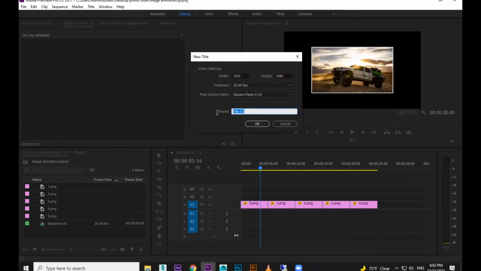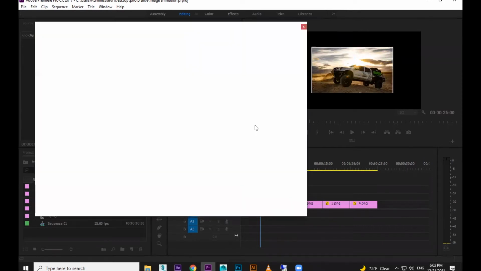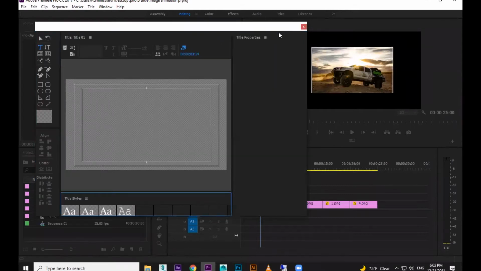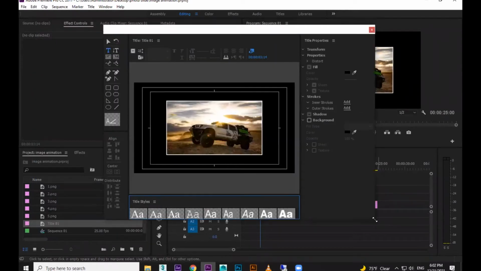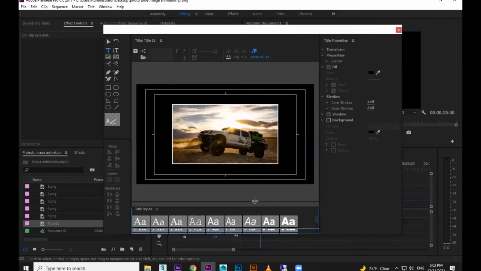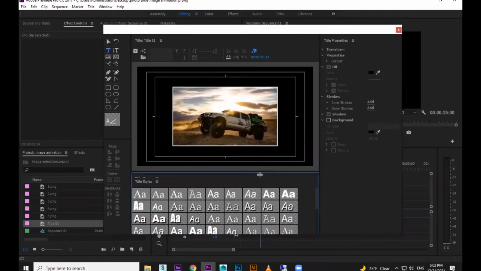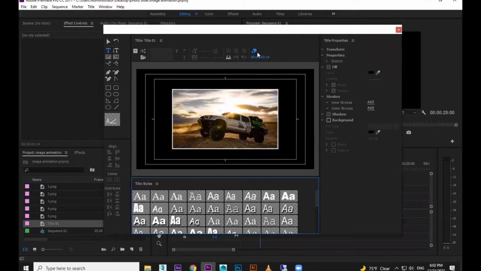For time being, I'm giving title 1. If you want to give any name, you can give a new name for it. Press OK. I got a new window. In this window, it is all about title. If you click over here, you can expand this one. See, this is the picture. It is visible over here.